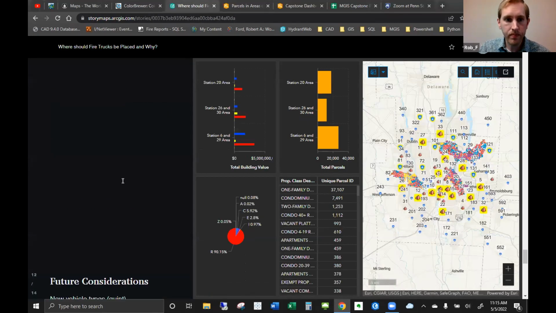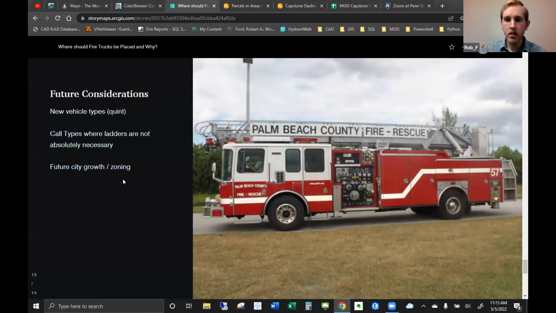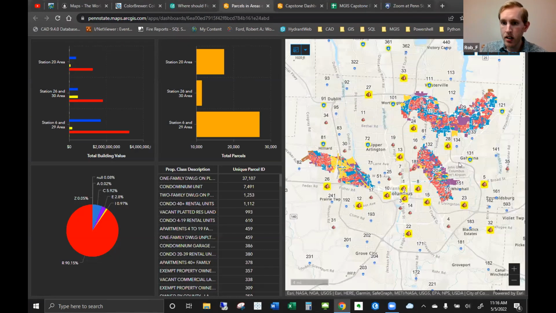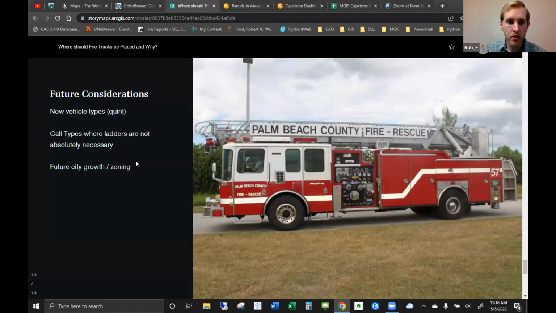So the future considerations, they were talking about buying a new vehicle that you see here called a Quint, which is a smaller, more nimble ladder. And essentially they would be able to take some of these lower priority runs and free the ladders up in case there are large fires or something happening at the airport, like I just mentioned.